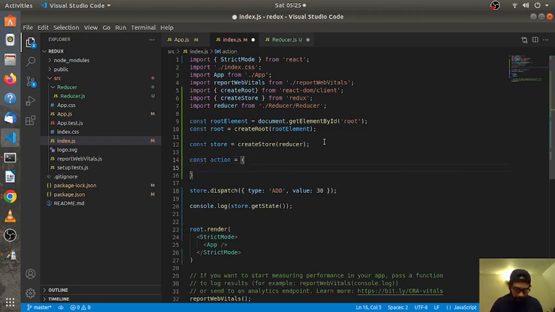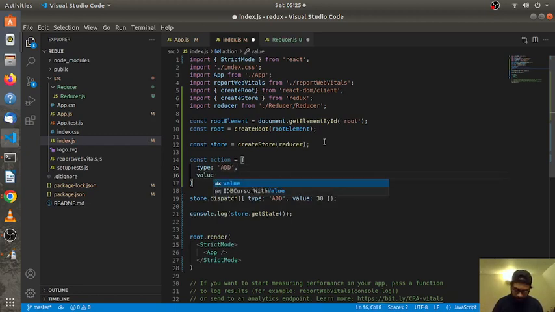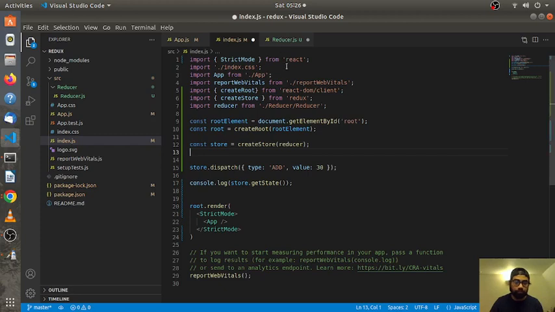Okay, so let's say at this point we have type. So this property, though we haven't declared it as action, internally the store dispatch function names this object action. So whenever we call action.type, it passes this add to the reducer, and whenever we call action.value, we are getting this value. Okay, so that's the idea behind it.